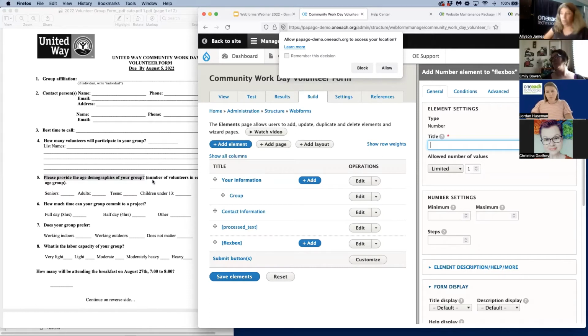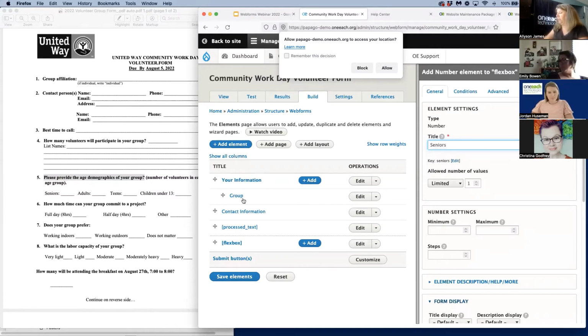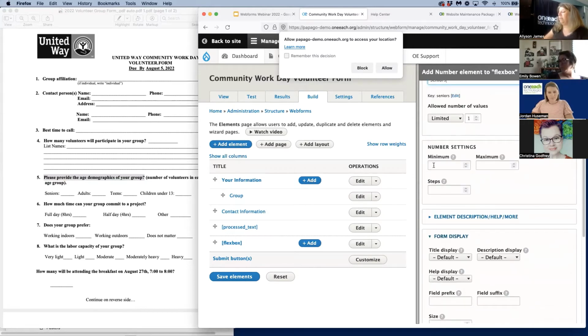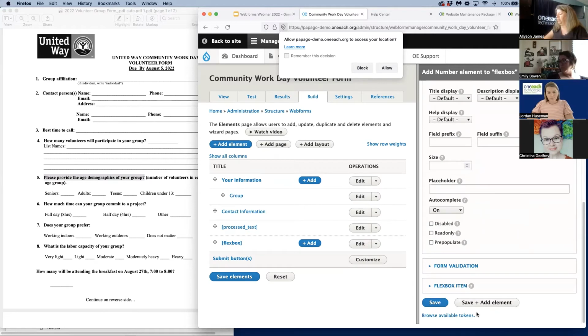Don't use a text field. Why? Because I can actually put a math formula. I'm not going to mess with math formulas today, but I can put a math formula in at the end of this, and it will tell me how many people there is. I can set a max number. I can set a minimum number if I need to in the numbers that they're adding.